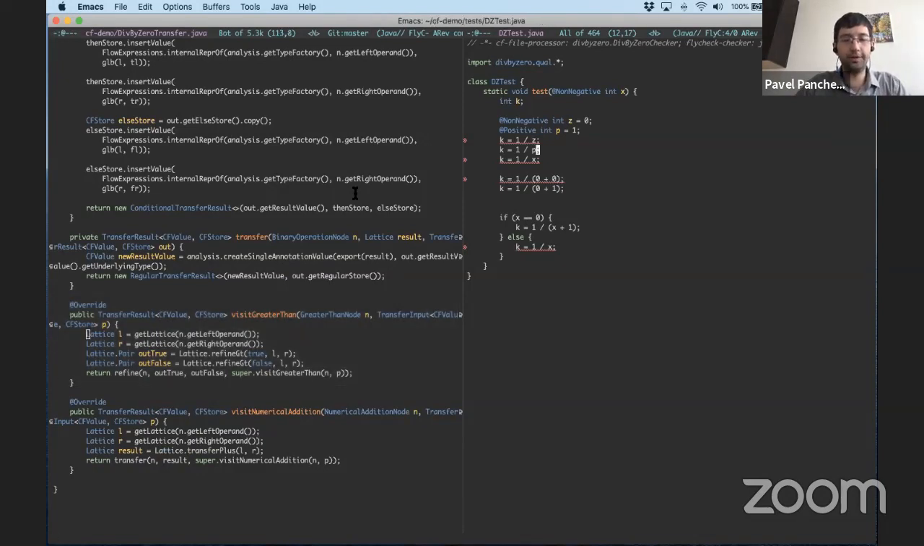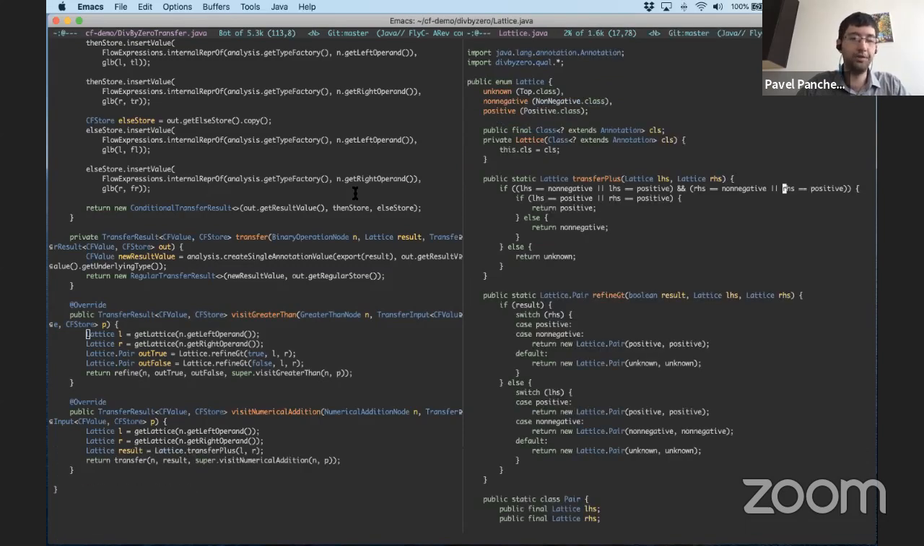And to make this stuff kind of digestible, I actually defined a helper class called Lattice to do all of the actual operations in. So for example, if we have an addition, which is done by visit numerical addition, what I'm actually doing is I'm calling the transfer plus method on the lattice object. And the lattice object, just to avoid dealing with all of the internal mechanics of the checker framework, is an enumeration that corresponds to the 3 classes we defined as qualifiers, and has methods like transfer plus that deal in terms of that enumeration. So transfer plus, for example, is what's called every time you have an addition.